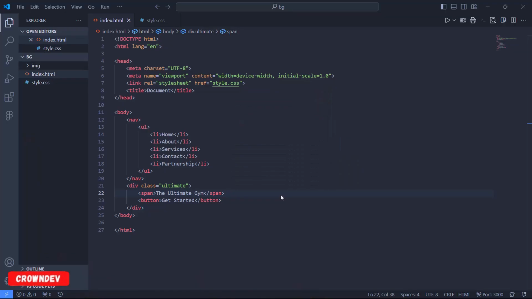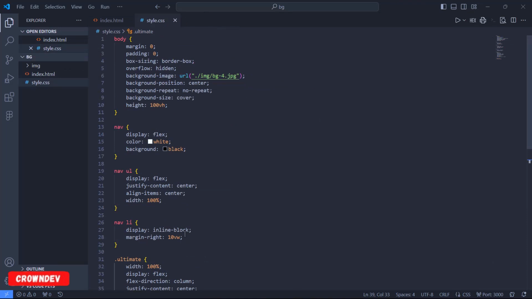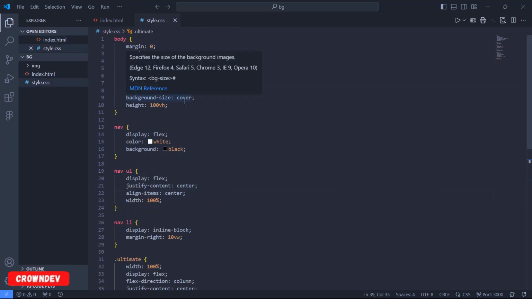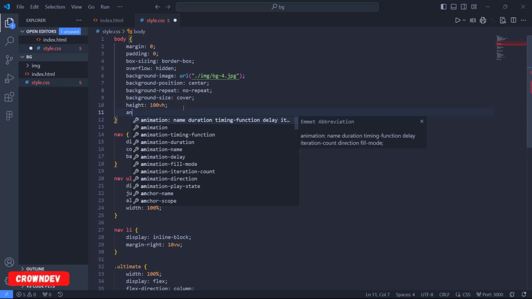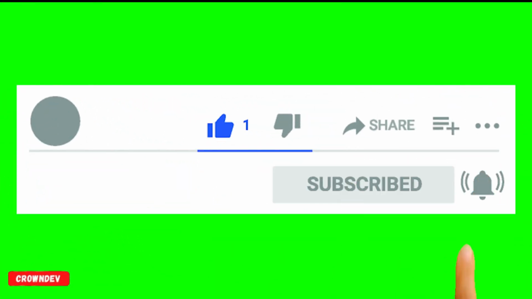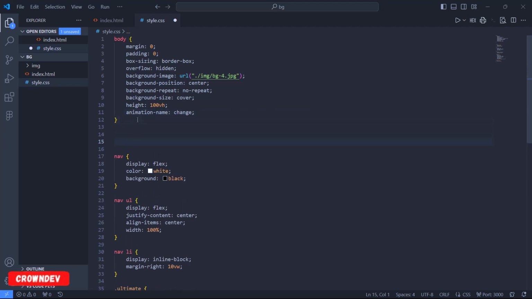Now, to be able to change the background, we are going to be using animation and we are going to be using keyframes. So the first thing you need to do is to go to the web element. For me now, it is the body. Yours can be a div or anything you are changing the background, but mine is the body. So I'm going to give it animation name. Let's call it change. Now also when I give it animation name, I can now use at keyframes.